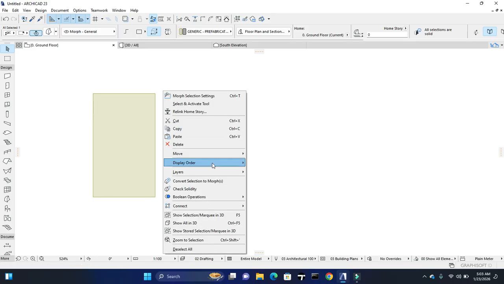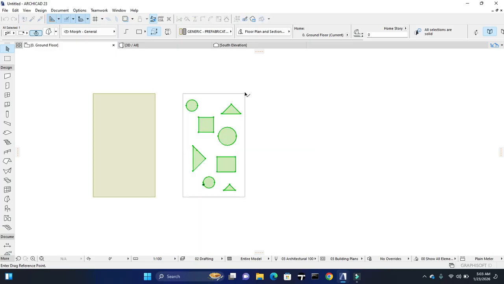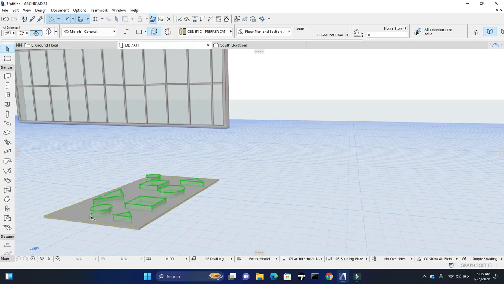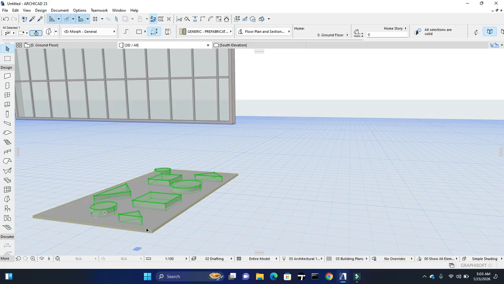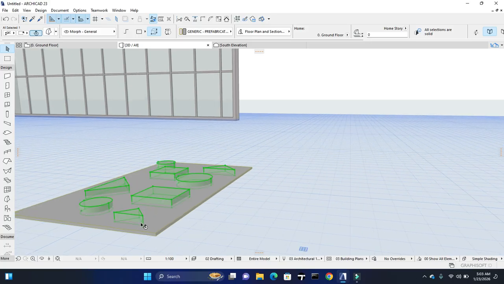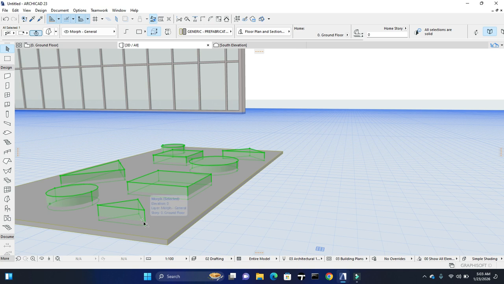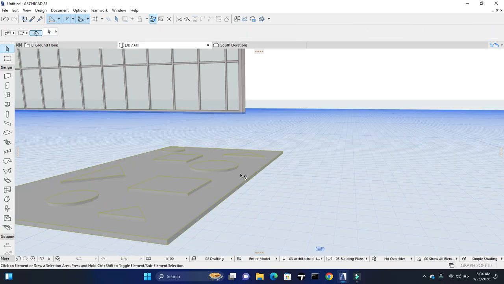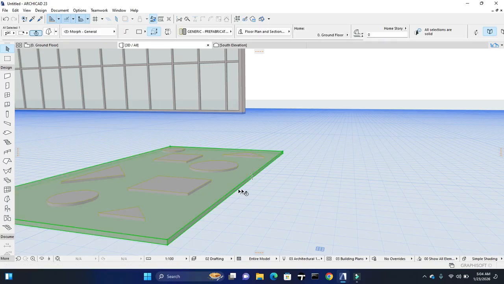So drag from this point as my reference to this point. Now if you go back to the 3D, you see that this shape is on top of this shape. So for us not to encounter any issues while subtracting, let's move the shapes down a bit. So move the shape down by 25, so it really sinks inside the main panel.